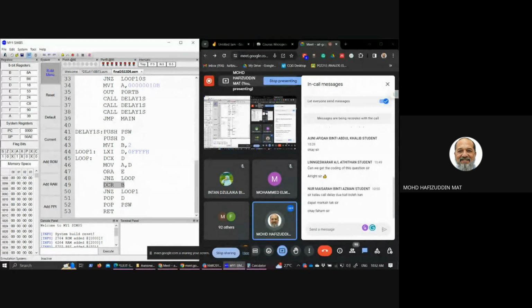Decrement B actually to run this loop second time lah. Because previously, let's say we have 0.5 second. So to get 1 second, we make it in 2 times loop. That's why ada MVI B ni, decrement B ni. So kalau nak dapatkan lagi longer, increment ni value MVI kat sini. Okay, clear?